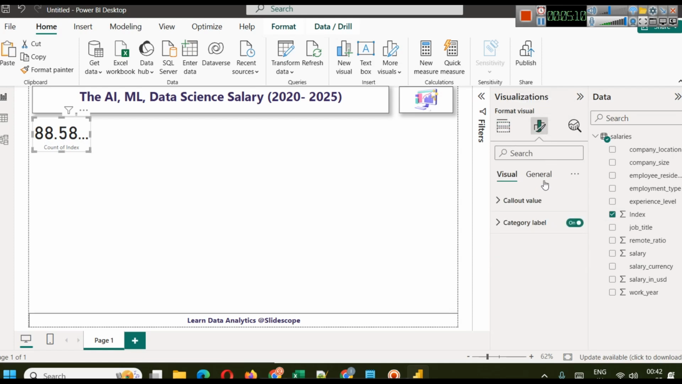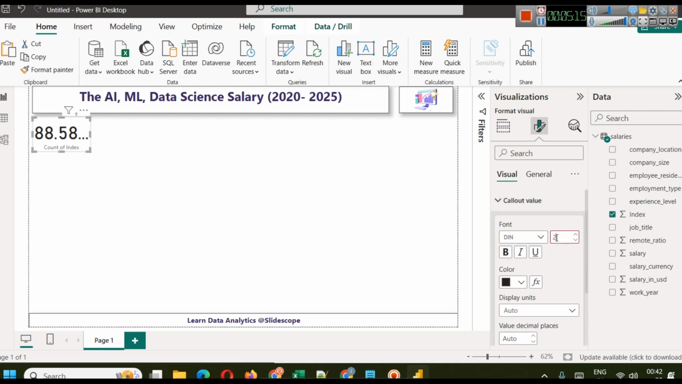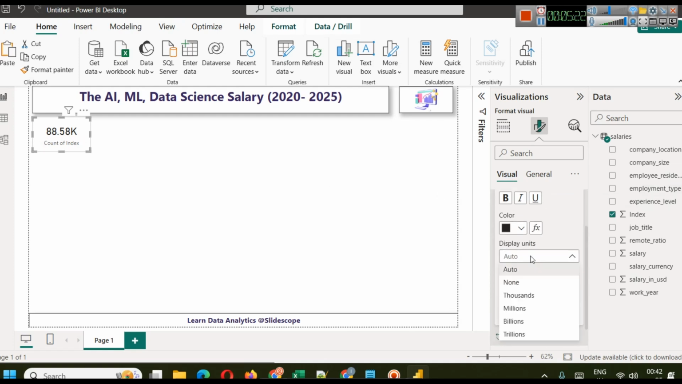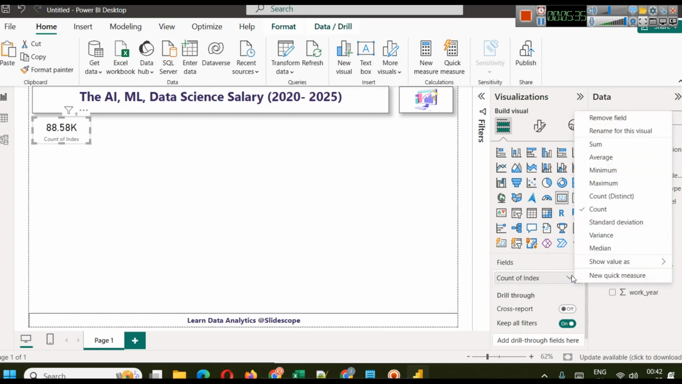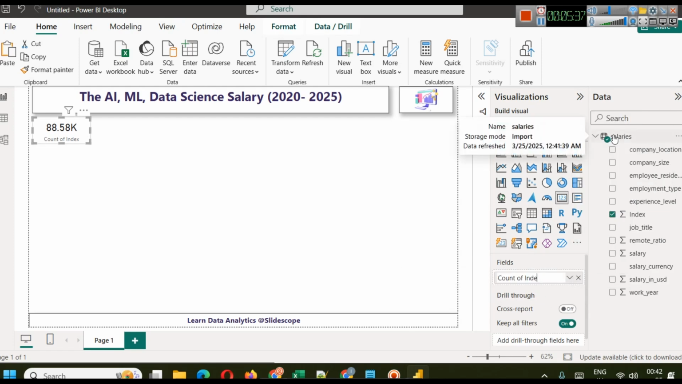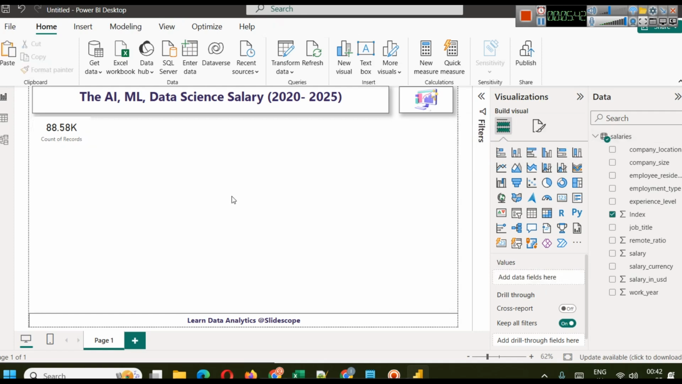We will go to format your visual. First of all, in visual setting, we will use a size like this, 25. So it will show us 88.58K. Here display units is auto. You can select none to show the total number of records, or auto to show it like this. So this is simply count of records. So here in fields we can rename for this visual, and this is count of records. I'm just putting it here so that we can understand that we can do these type of things.